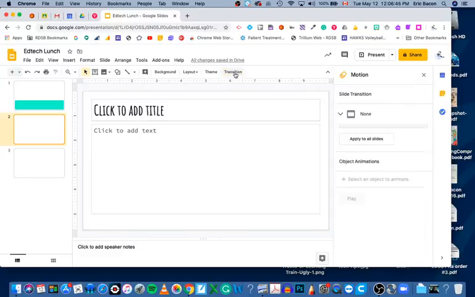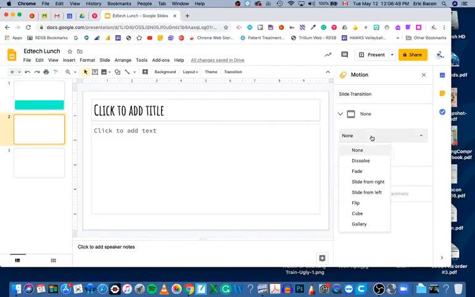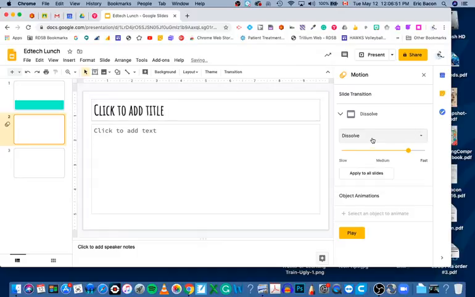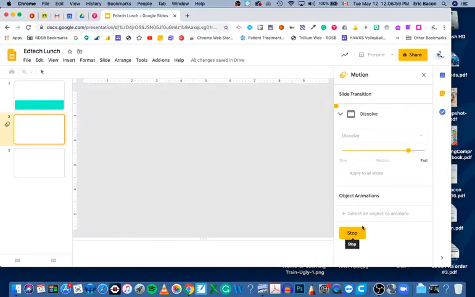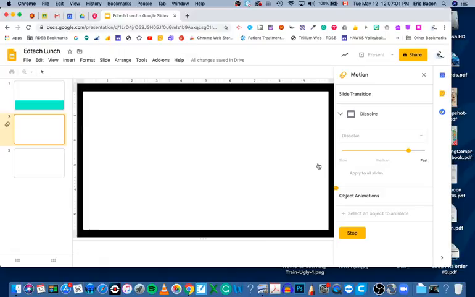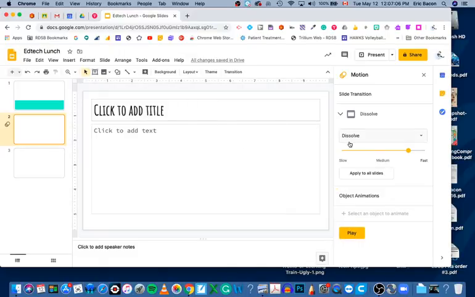And then transition, you can deal with your transitions, right? So if you want your transition to have dissolve or fade or slide or anything like that, you can adjust the speed. You can apply to all slides, which is great, or you can apply just to that slide if you want. So now you'll have it going into where it needs. And then you can have a little preview of what it looks like just on the side here.